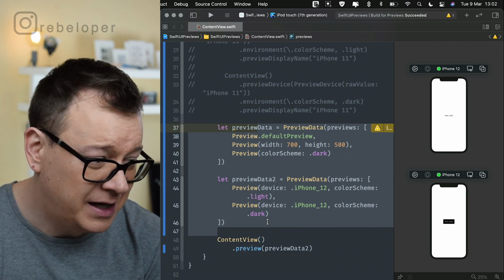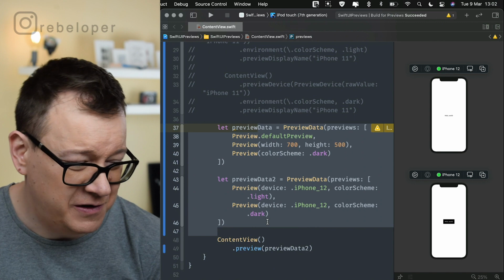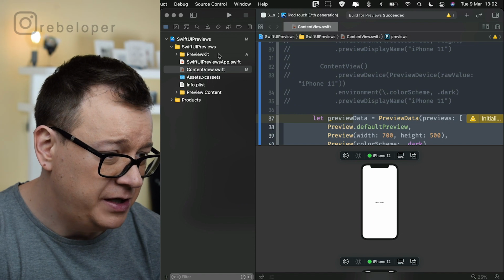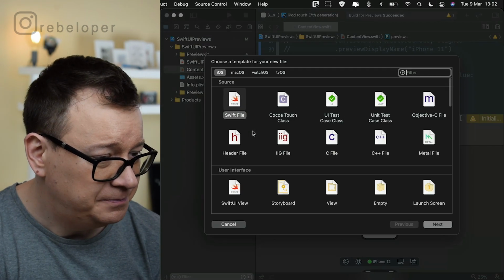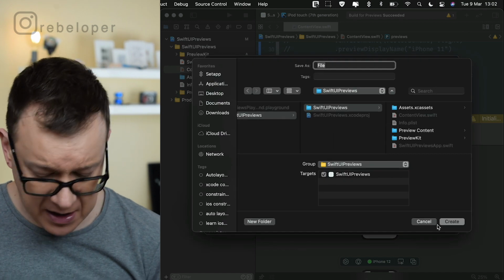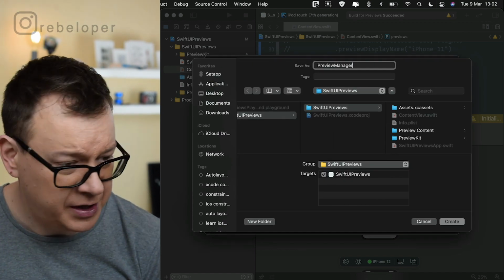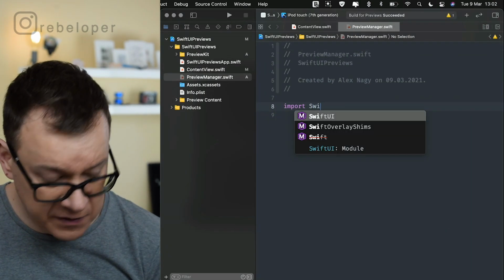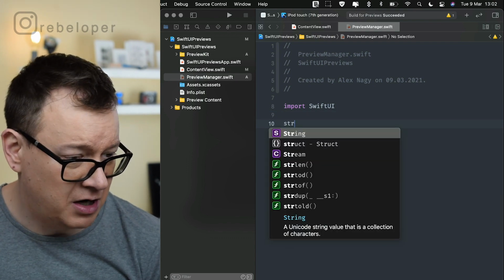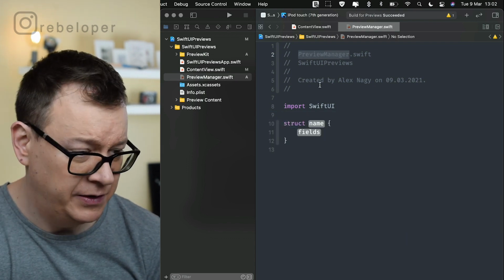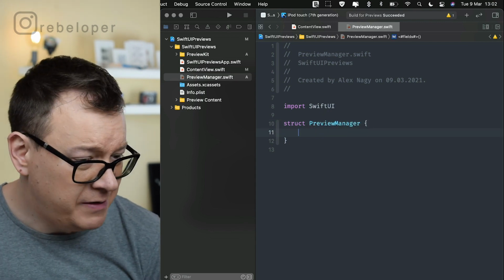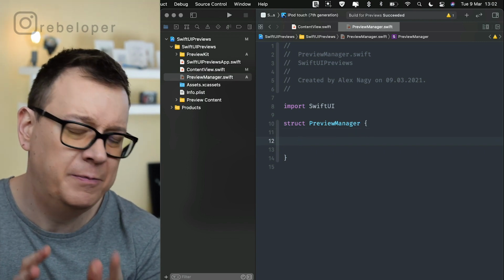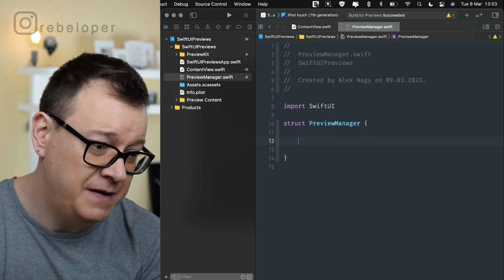So in order to do that, we can also create a preview manager. Why not? So let's create a new file right over here. So new file, and let it be a Swift file and PreviewManager. Okay, so let's create that, and let's import SwiftUI, of course, and let's create a struct, and that will be our PreviewManager. Okay, so what do we actually want to add in here? Well, we first want to define all of our previews, and then we want to set our preview data.